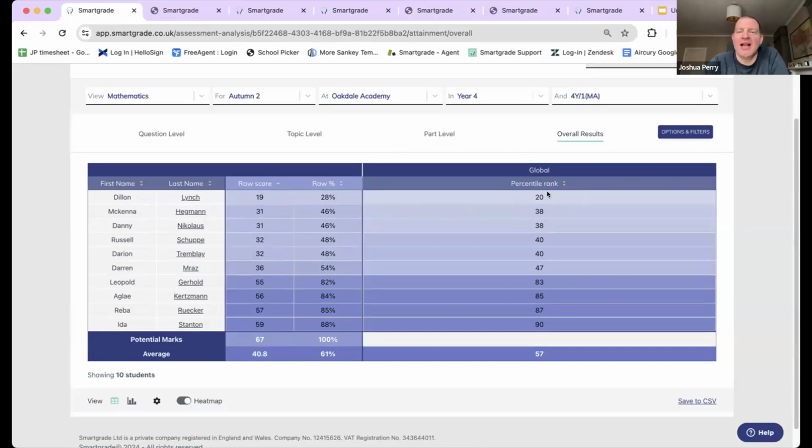Well, the global allows you to put that in more of a national context. So this is a percentile rank based on all participating students. And I can see that actually Dylan was at the 20th percentile. So just teetering on the bottom 20%. And we know that Ofsted consider the bottom 20% to be a priority level. So I might be thinking about that in terms of what interventions I'm planning for Dylan, or how I'm considering what my next steps are with that student.